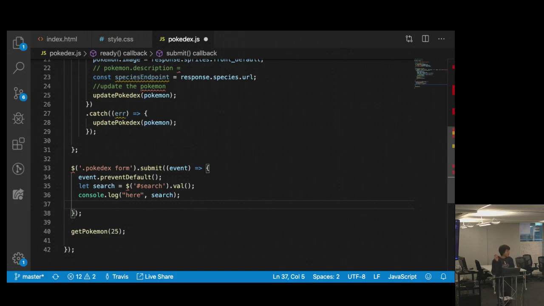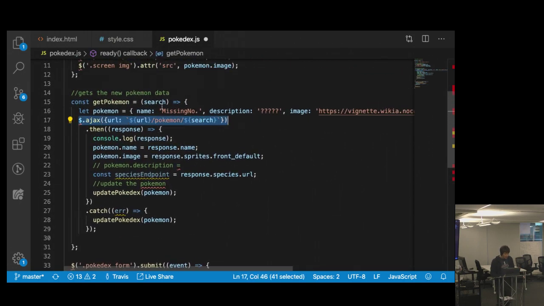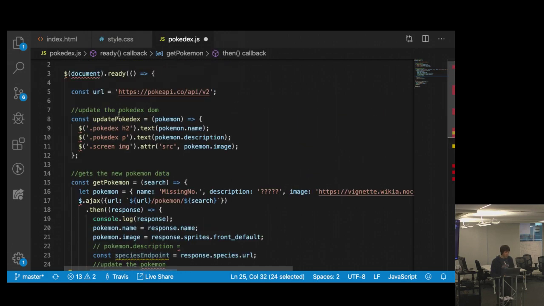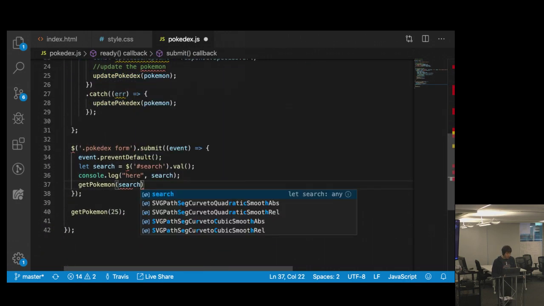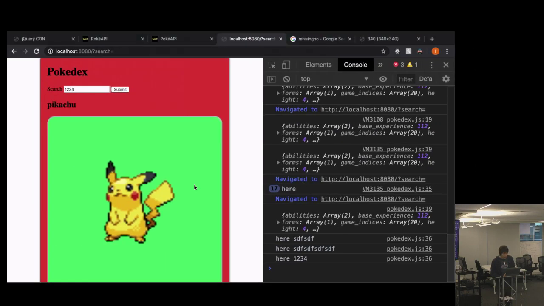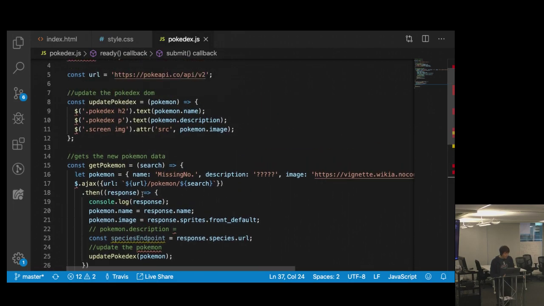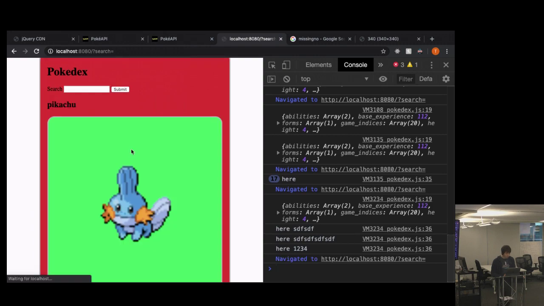We just need a single value, whether that be a number or a string. And we can just use our existing function that will do the request given our search parameter, and then update the DOM using our function here. So I'm going to go getPokemon. I'm going to pass in the search. And because we've already tested these two functions, the idea is hopefully it should just work.